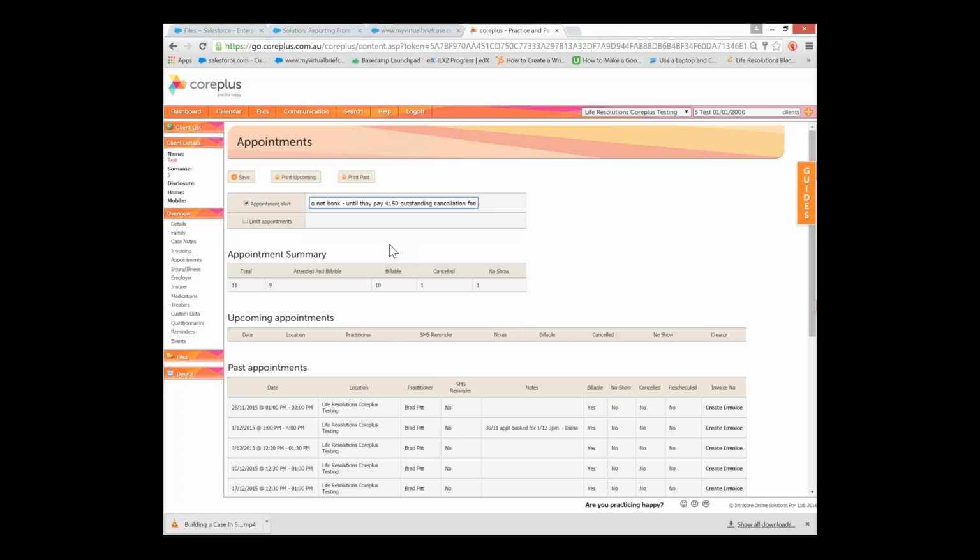cancellation fee. Now what I've asked the BAs to do is not just to put don't book until they pay the cancellation fee, because if they do that, then the CRT has to try and find out what the cancellation fee is, and it takes a whole bunch of time. I'm actually asking them to put very specific details. Don't book until they pay 150 for the cancellation fees. Don't book until they talk to me. So they need to be really specific.